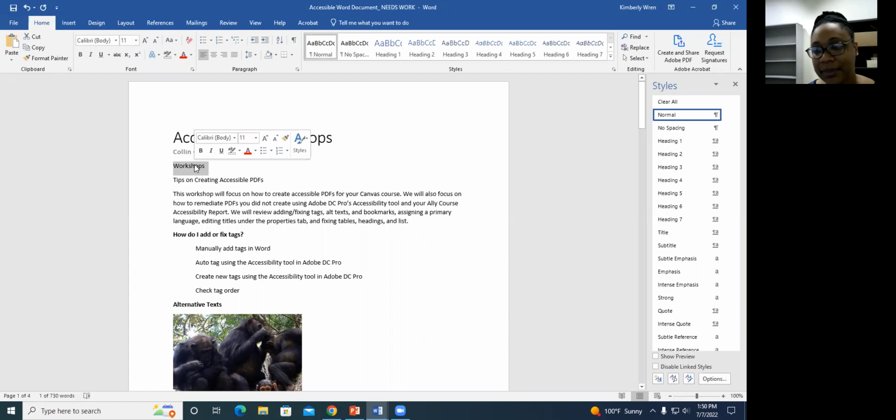Headings or headers need to be in order. So 1 would be your higher level heading, and then anything under that would follow suit, like 2. And then if you have a heading that belongs under 2, then it would be 3, and it's a process. So heading 1 is the highest level of headings, and then it goes all the way to heading 7. So this is going to be heading 1. So I'm going to click on heading 1.